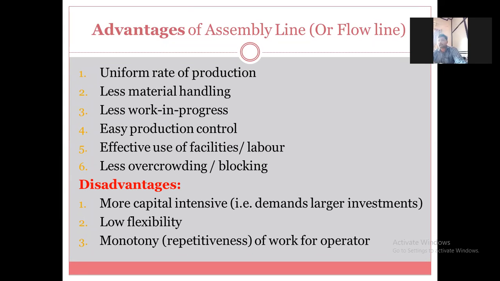And what are the disadvantages of this assembly line? You require more capital initially, or more investment initially. Then if you want to increase the degree of automation, in that case also you require more capital. Then these assembly lines are product oriented. The workstations are prepared according to the specific product only. So here you will not get that much flexibility to accommodate the change.